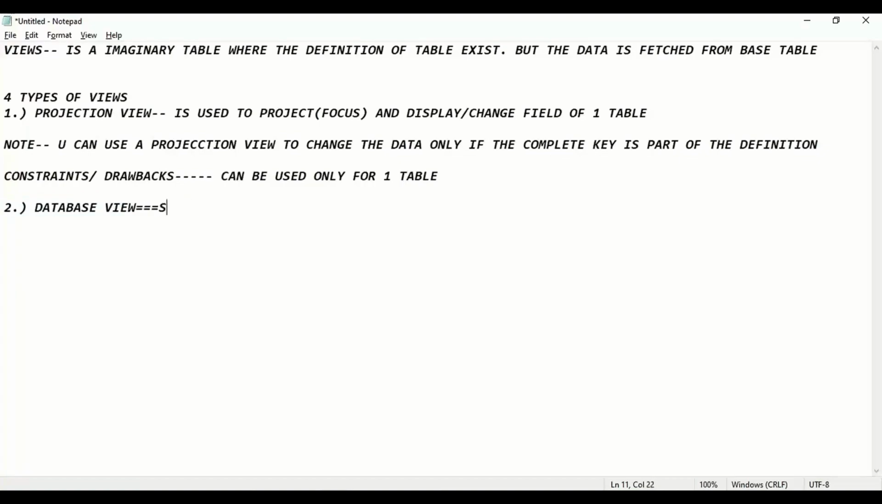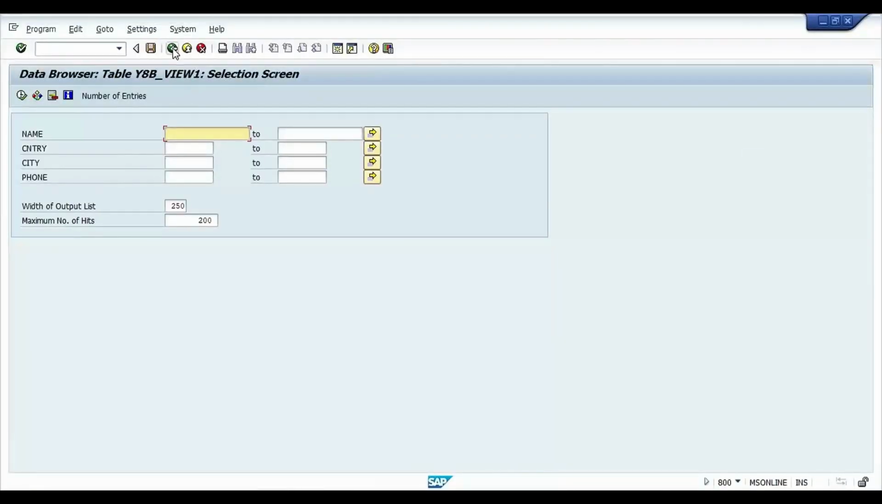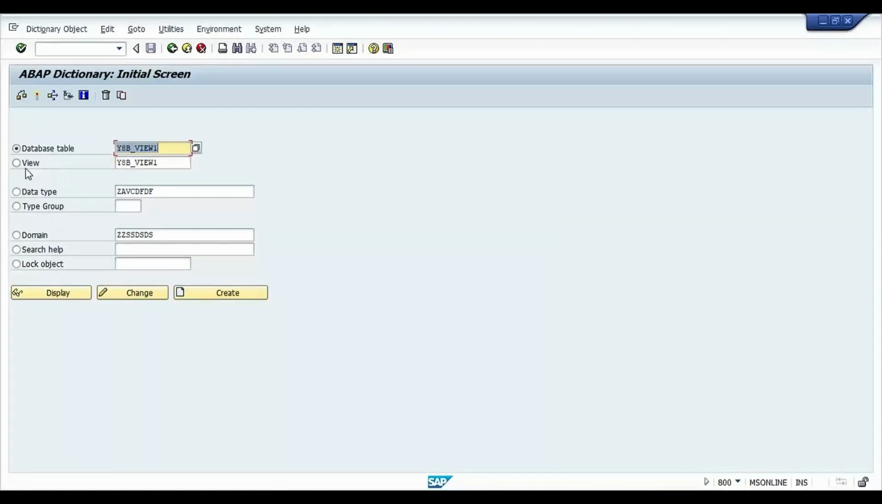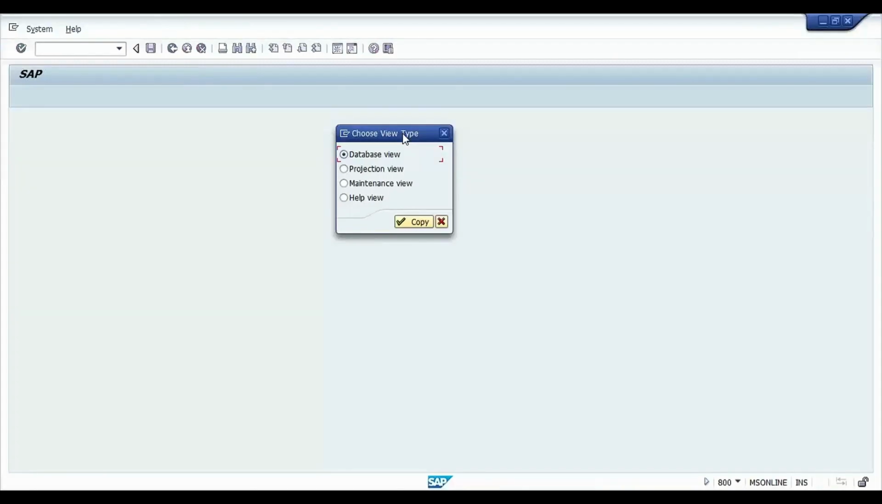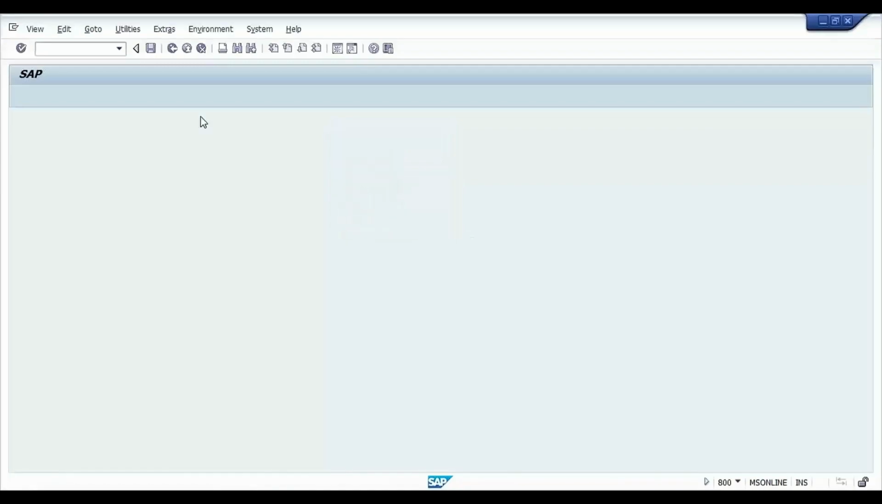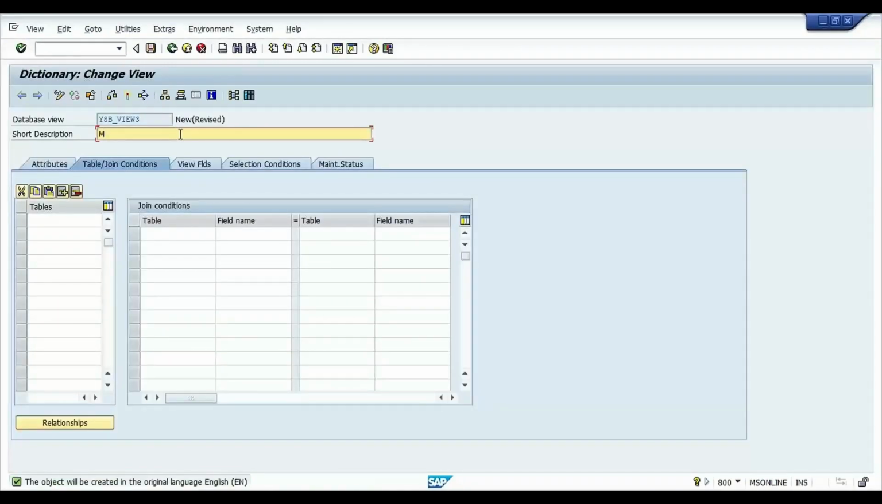Database view is used for one or more tables. Example: I am coming to SE11. Views, view 3. I am creating view 3. Okay, so create. Wherever you want to see the contents of more than one table, we have to go for a database view. So database view, copy with multiple tables.